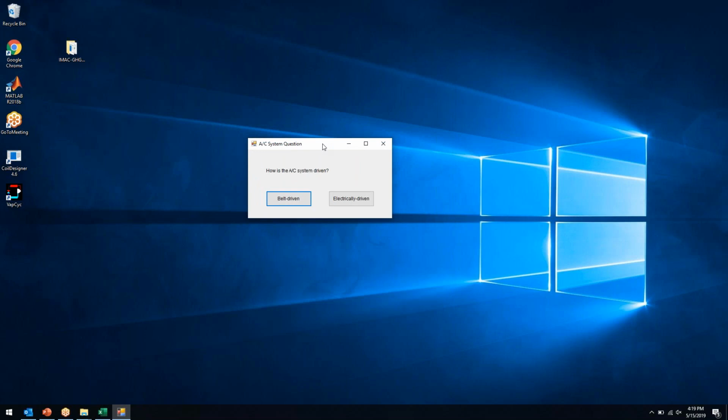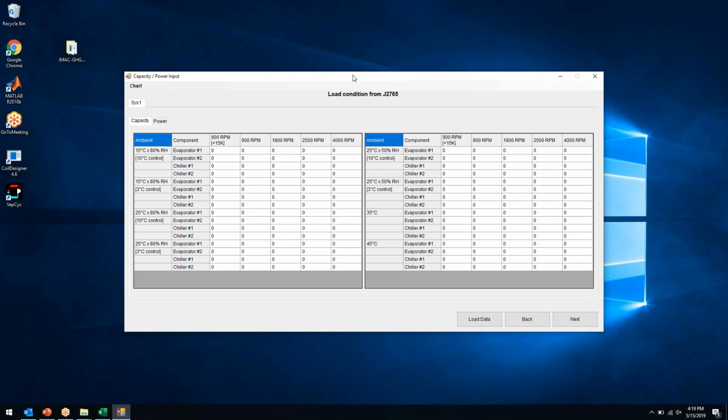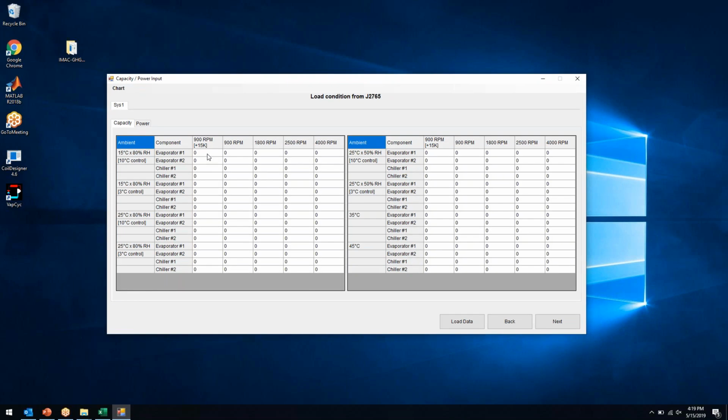The next screen here is to determine whether the MAC system is driven by a belt or electrically driven, like by a battery. So we'll go with belt driven for this, but for electrically driven, instead of inputting the capacity and power consumption based on compressor RPM, you would be entering it based on vehicle speed instead.